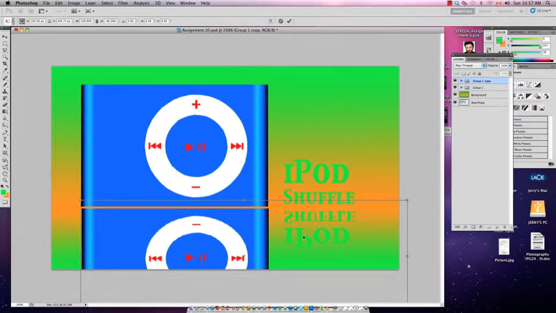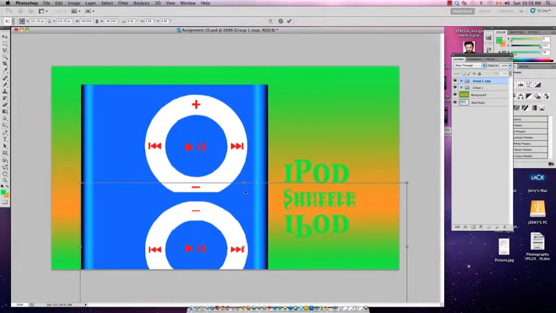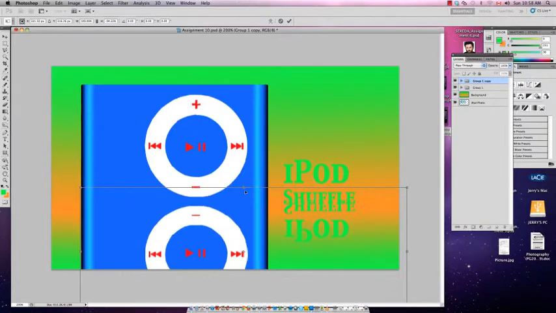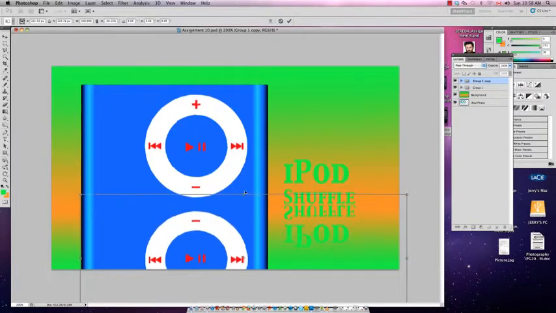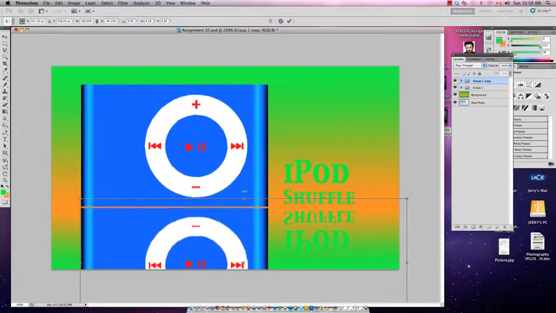One tip that I can tell you is if you're trying to adjust this and it's jumping all over the place, you can use your arrow keys to snug that up nicely and get it the proper distance from the other iPod. Okay, so I'll set it to about that distance. Press enter, and we now have the reflection, but it doesn't look like a real reflection.